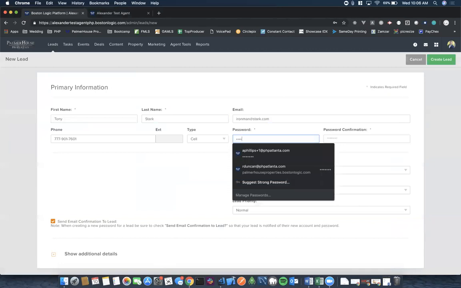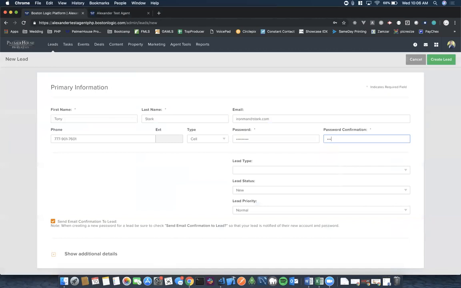So in this instance, I'm going to give them the password Alexander. We recommend doing your first name. It's generally easy to remember. Everyone gets the same password. So if they go, hey, I got your email, I see that I have an account on your website now.